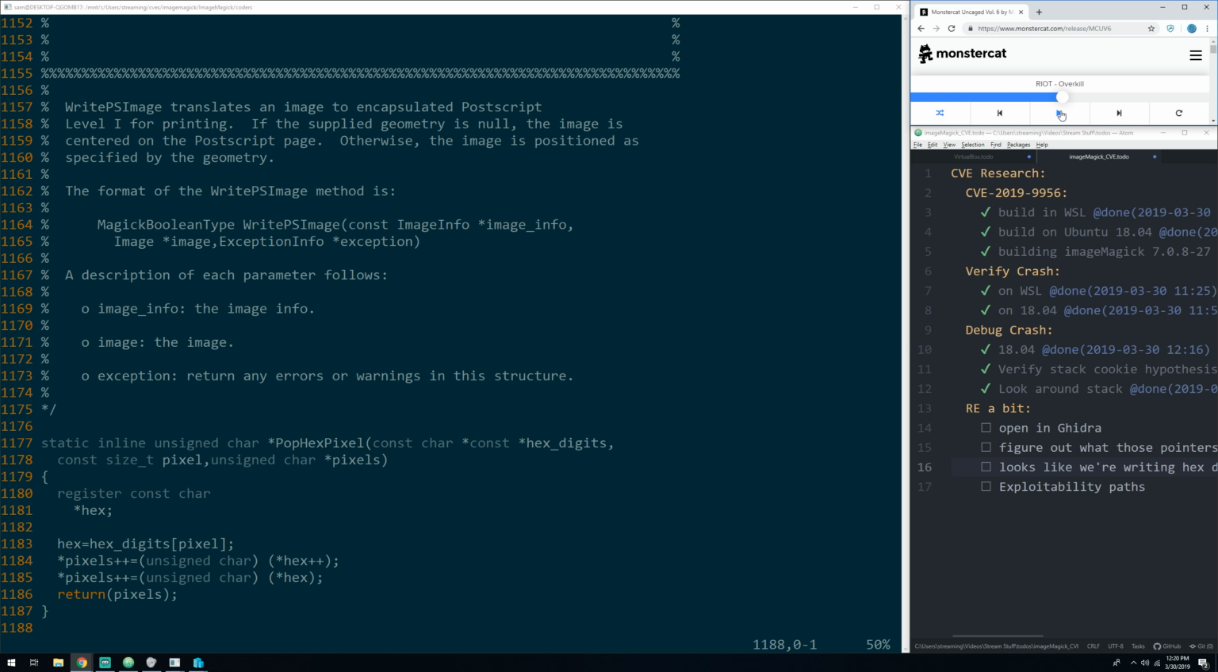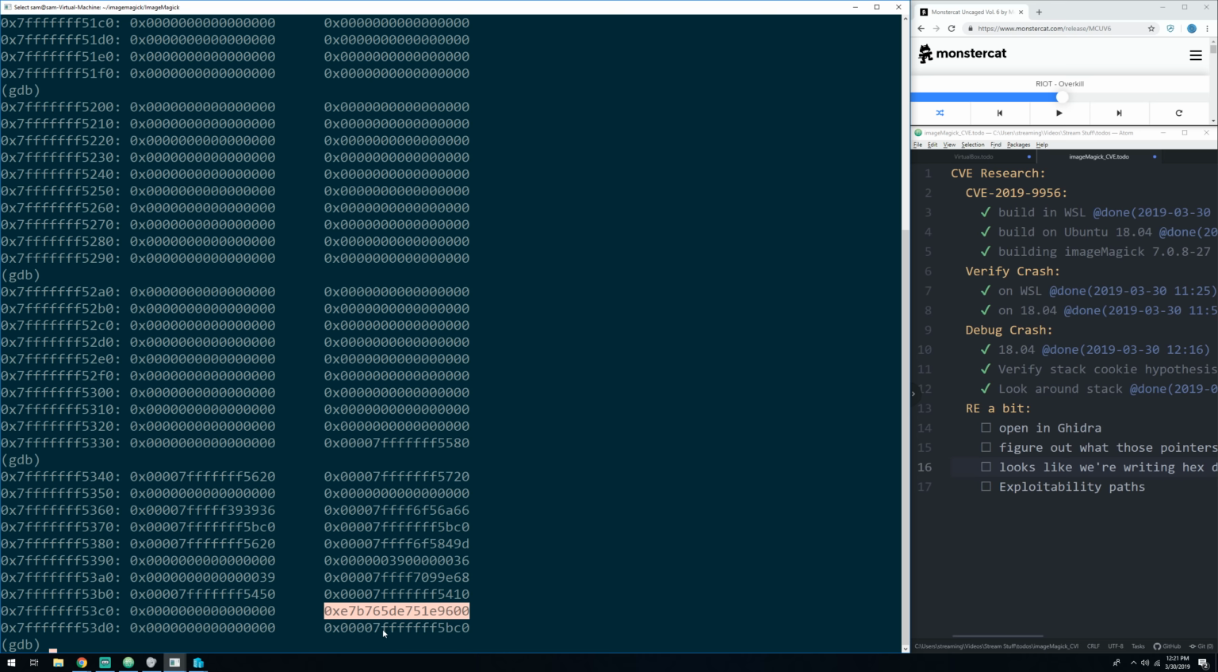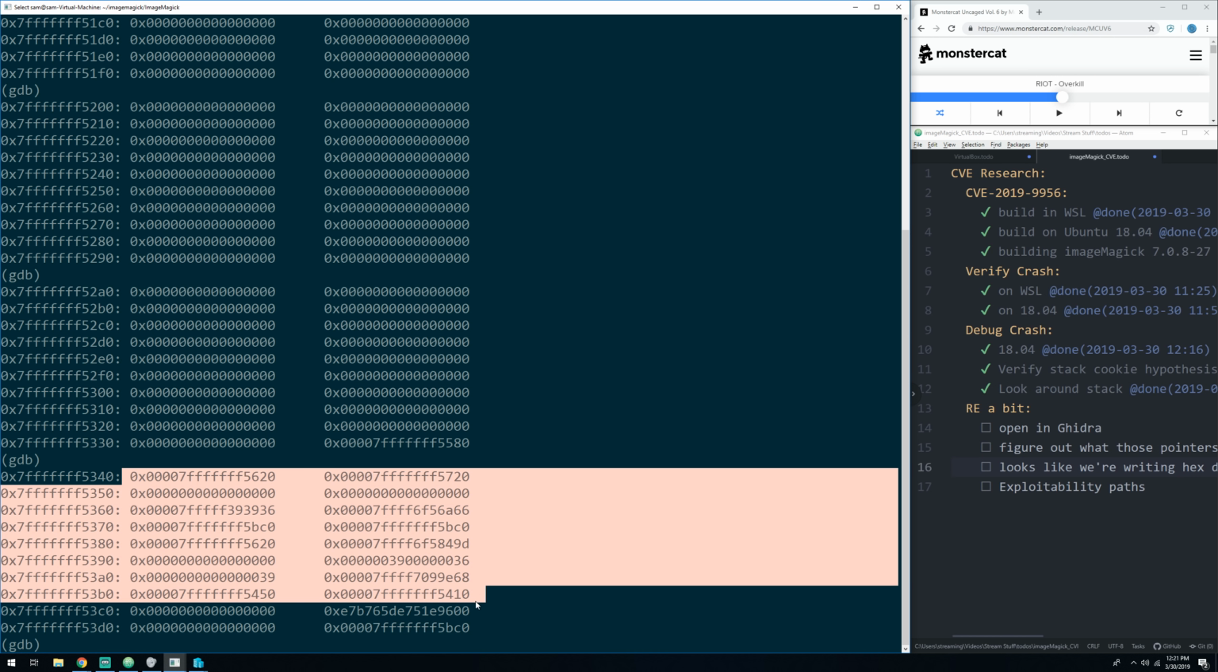Do I still have this open? I do not. Run it again. So this is pixels, which is where we're going to end up writing a bunch of data, and we're going to be able to control all of this. But eventually we're going to hit this right here, which is a stack cookie. Once we hit this, we lose. It means that if we ever return from this function, we're going to get that abort and fail.